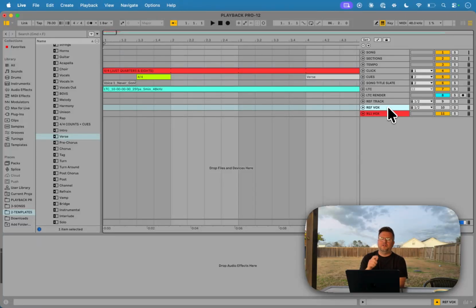And even with cues, I don't know if you've experienced this. A lot of times people still get lost. Like, well, what's that part? Which verse is this? Having that reference vocal in there has been really, really great.